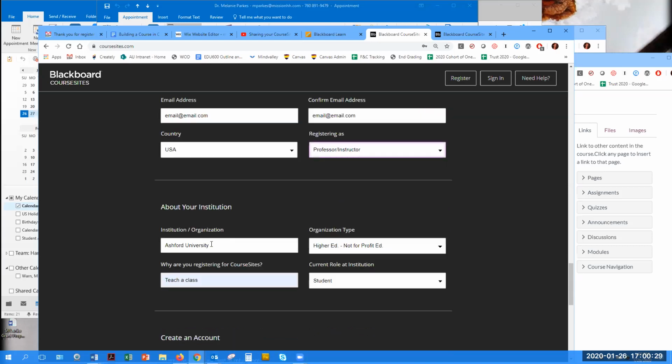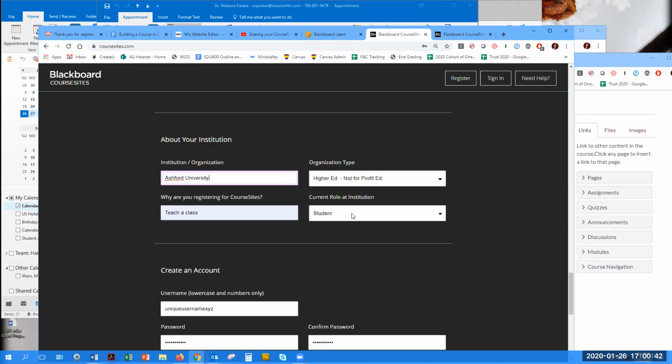Then you're welcome to say whatever you want in the rest of this. Here's a suggestion, put in Ashford University, org type not-for-profit. Why are you registering? Maybe to teach a class, and your current role at the institution is a student.